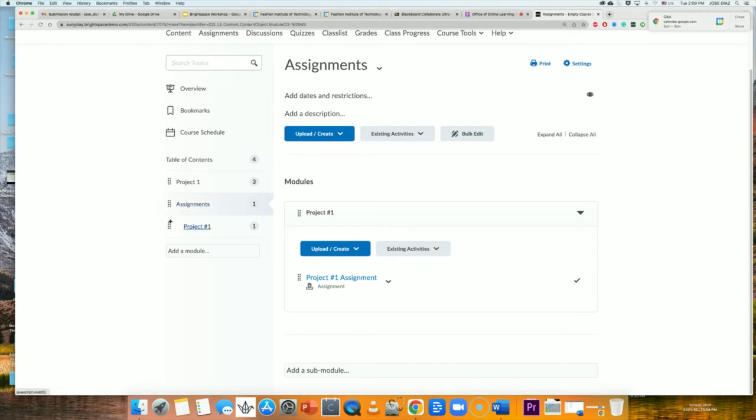So this is a perfect opportunity to show you how to drag and drop a folder that's inside another folder and just pull it out to the top. So I'm going to just drag.